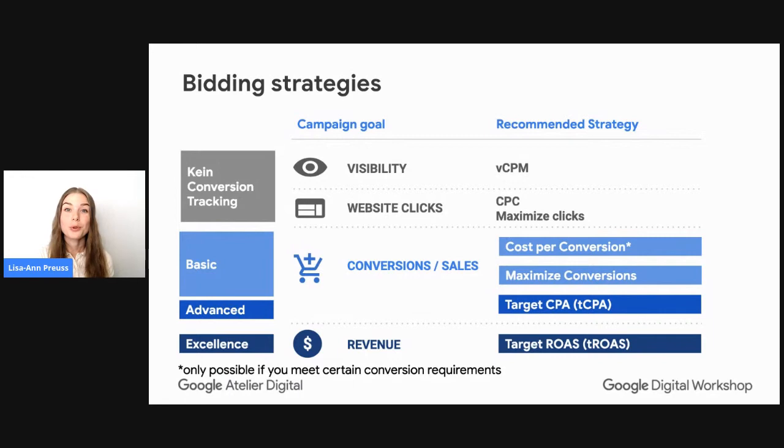And for those of you who are really keen on pushing your revenue, what you can do is select target ROAS as a recommended strategy. In other words, target return on advertising spend. And this means that per franc or euro or dollar that you invest, how much revenue you generate.